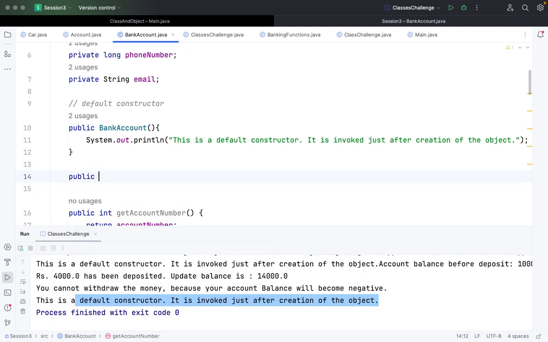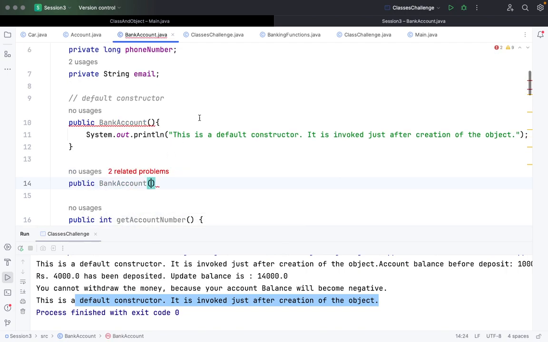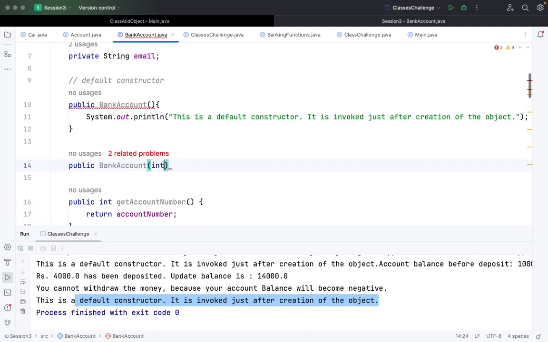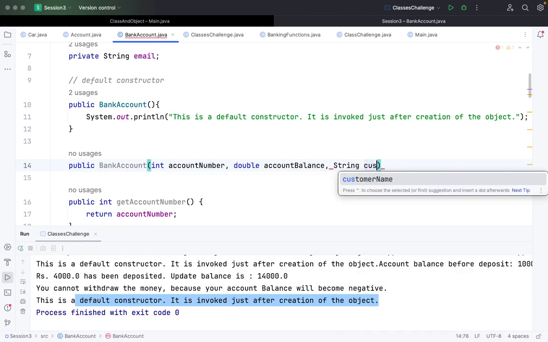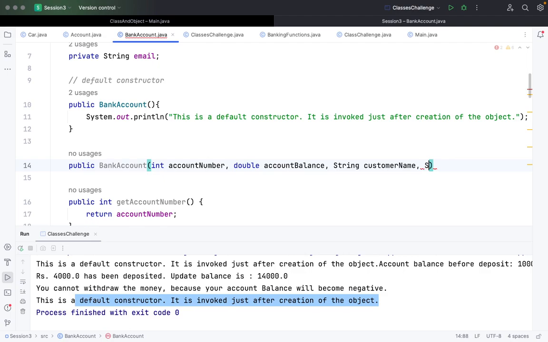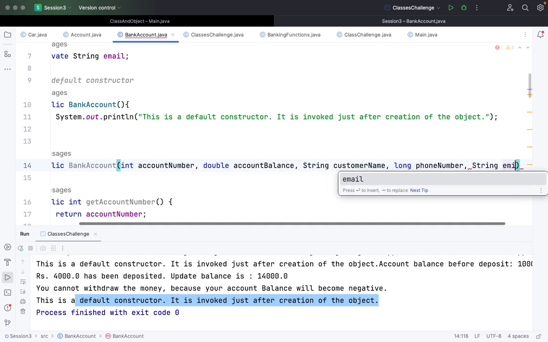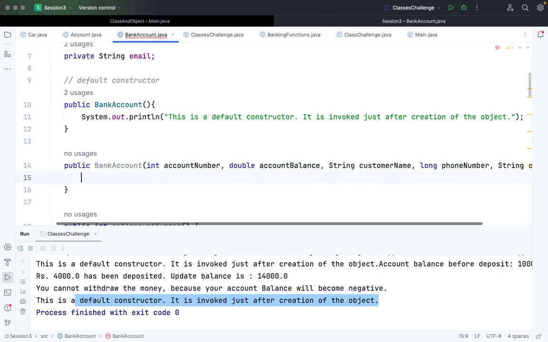So if I write public BankAccount and I pass all the variables which are present here, that means int account number, I will go order-wise, double account balance, string customer name, string long phone number, and string email. So this is called a parameterized constructor.